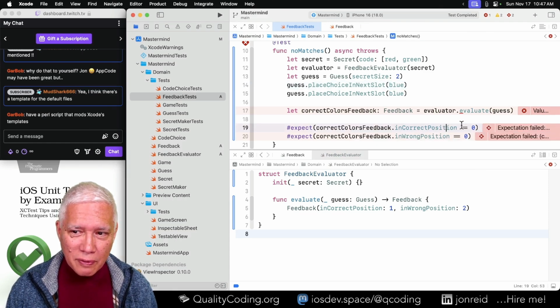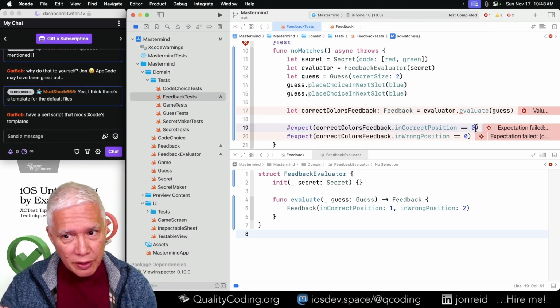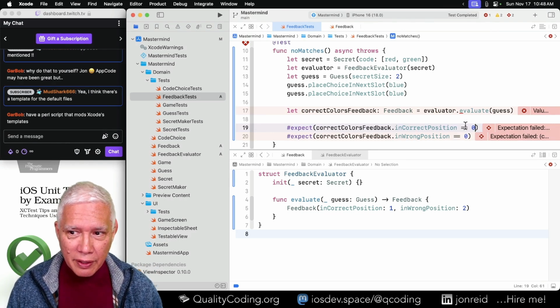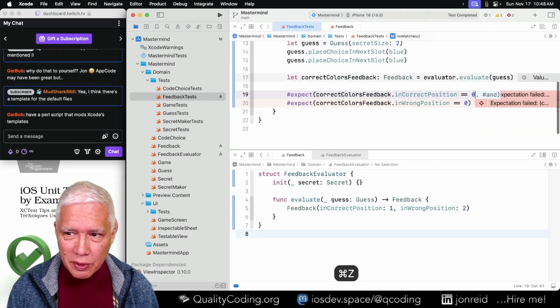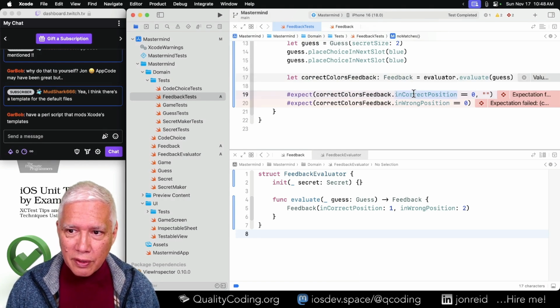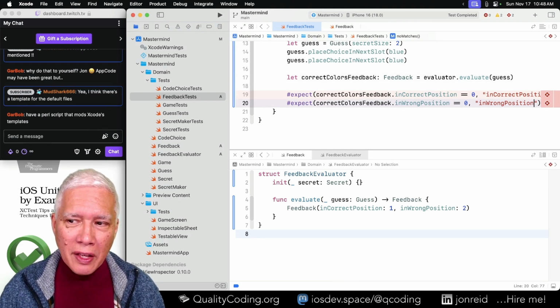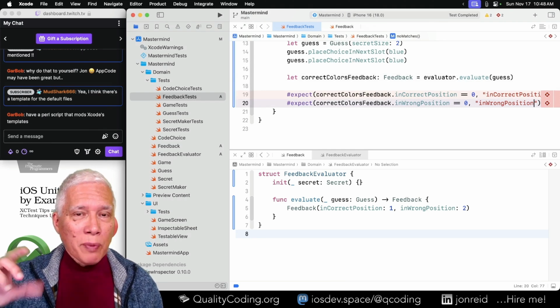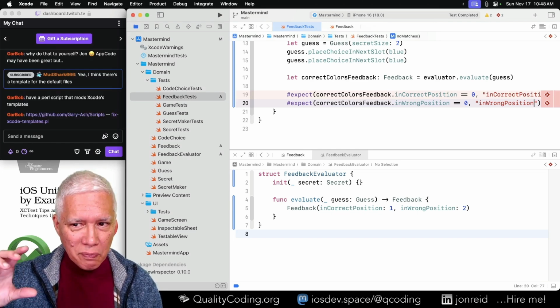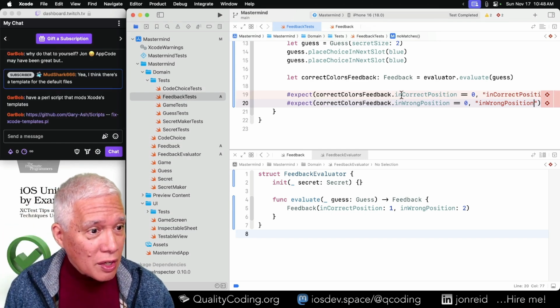I've noticed that with XCTest, when I use multiple assertions, I tend to add a message or a comment so that it would be something like, oops, like this. This one is in the correct position. This was in the wrong position. And this is helpful in XCTest so that when you have multiple assertions inside of a single test, all checking the same idea.